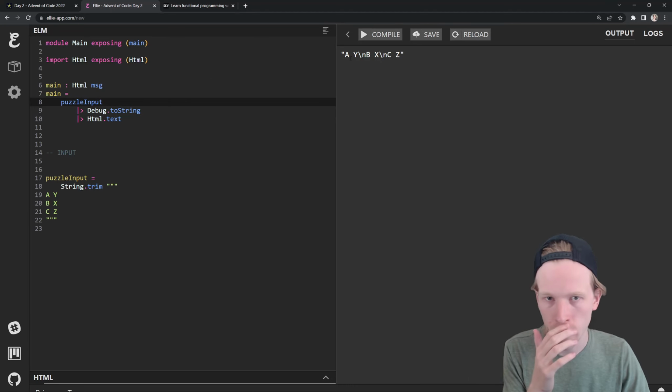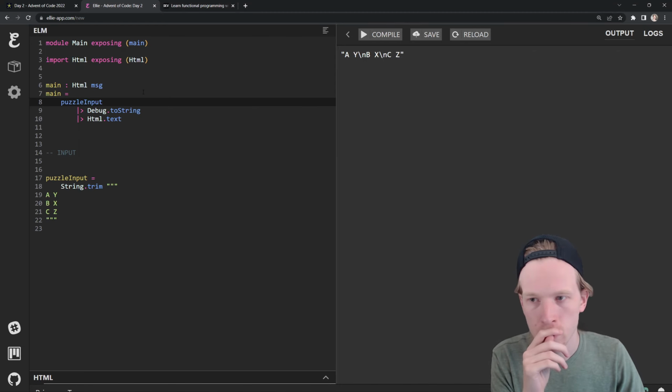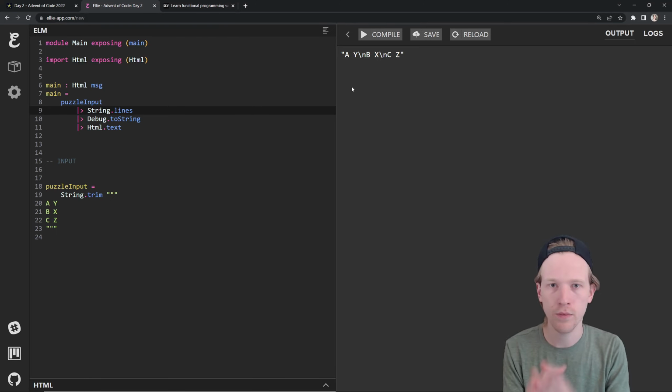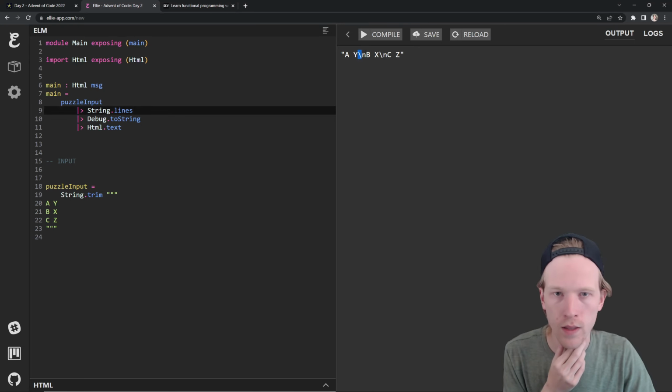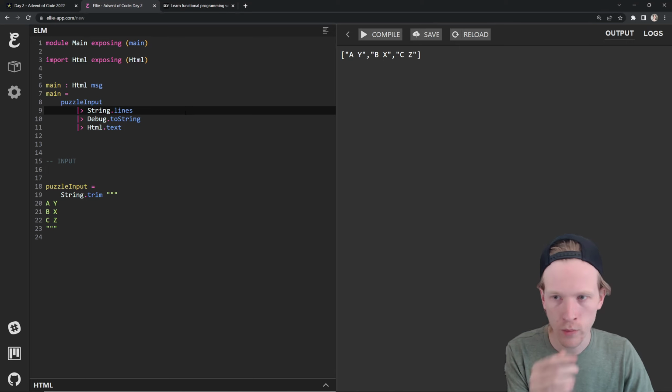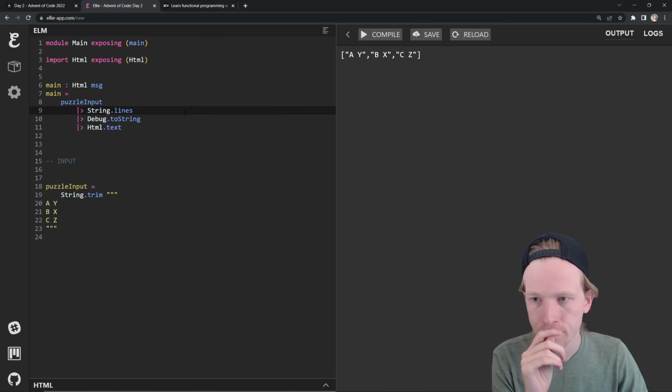But let's dive in and try to turn this into something where we can figure out what our score is. The first thing I see is I need to break up this single string, separated by the newline character, into lines. So using the string.lines function that we used yesterday, we can do that.